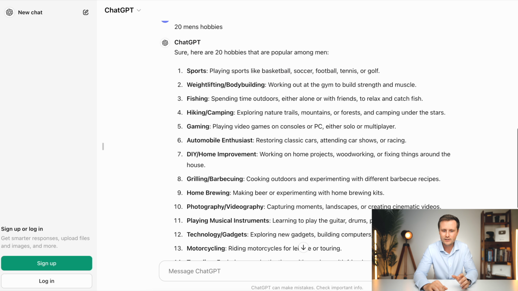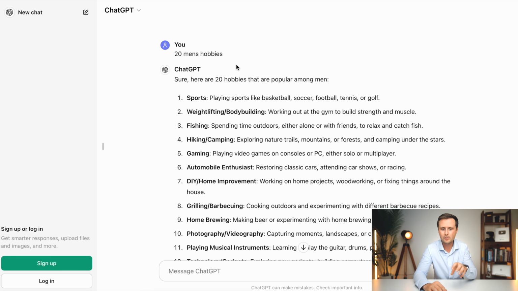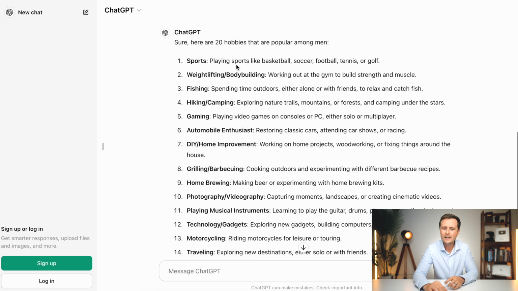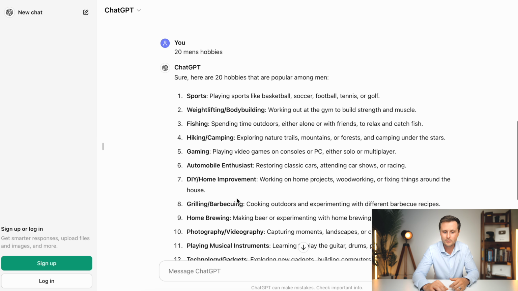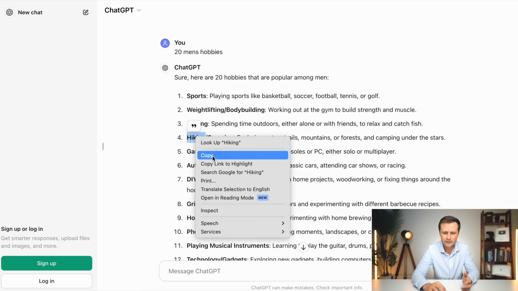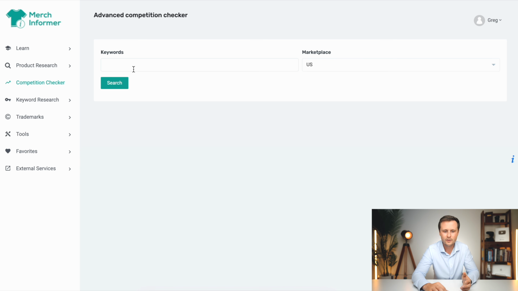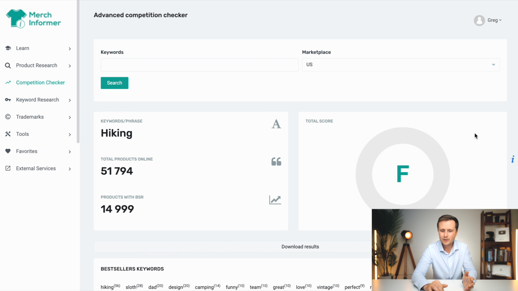So let's come back to our list, and this is the more specific list that we've come up with, not the more general one up top. And as you can see, some of these are still very general items, but that's where this tool is really going to help us out. So what we want to do is copy these. I'm just going to take hiking, for example, right click it and copy it. Then we're going to go back over here to the competition checker, paste it, and hit search. Now, as you can see, you have results right away.